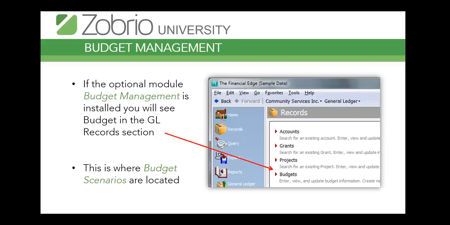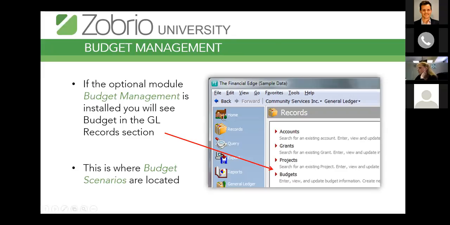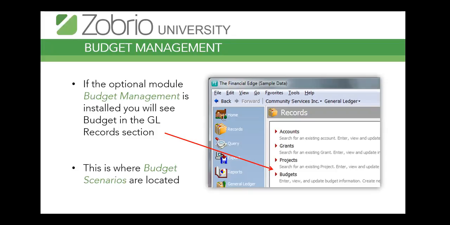First off, a question I get sometimes is, how do we know if budget scenarios are available to us, or if budget management is a module that's installed in Financial Edge? It's easy to find out. If you go into General Ledger and Records section, you will see budgets available if you have budget management installed. If you don't see budgets, then it's not installed. If you believe you should have it installed, then you can always contact us and we can get that in there for you. If you don't have it and you don't think you should have it but would like it, we can definitely get you in touch with some people as well to see about getting that added to your system.